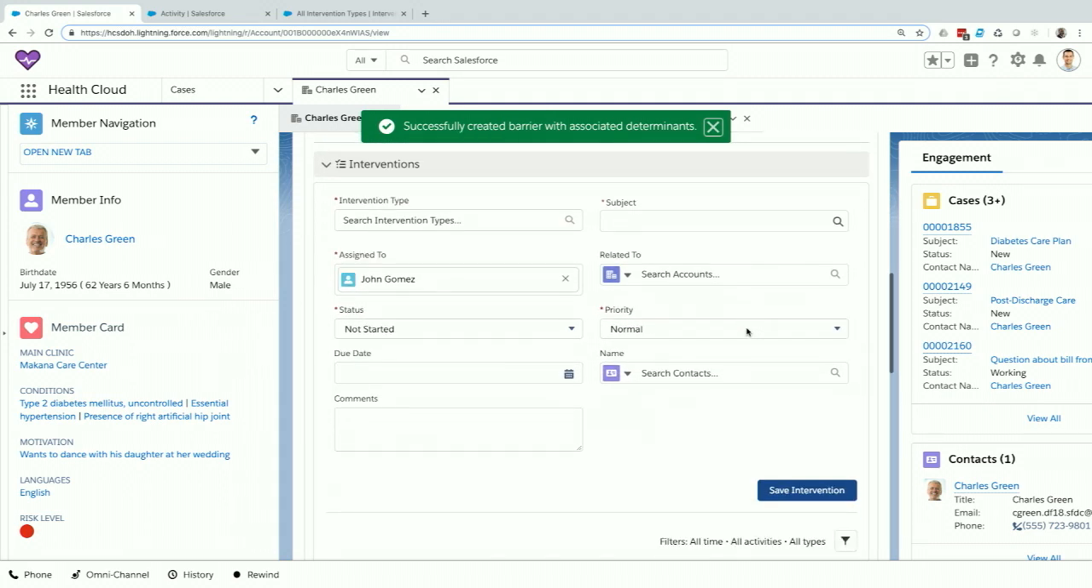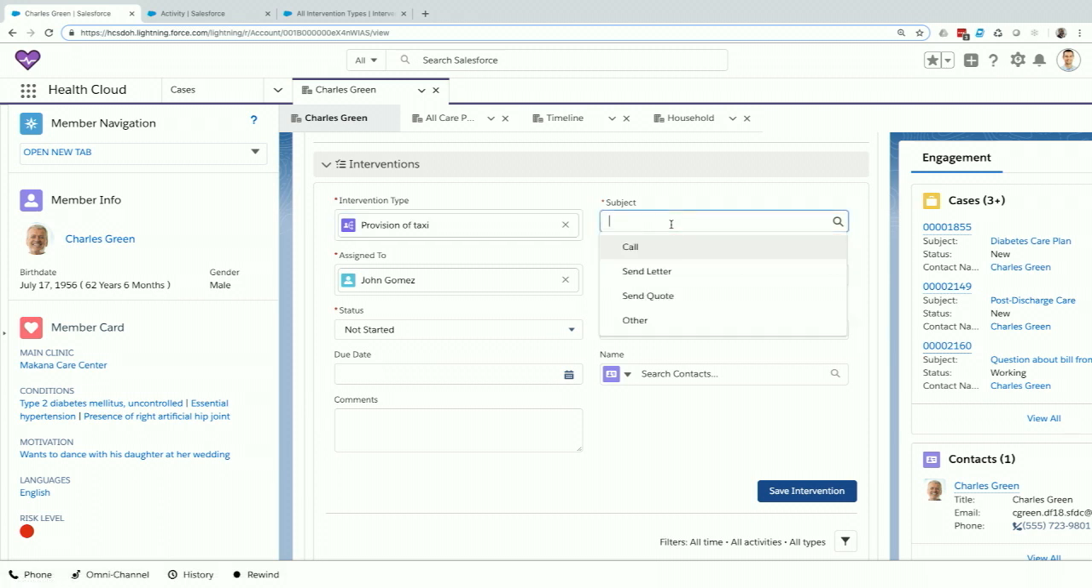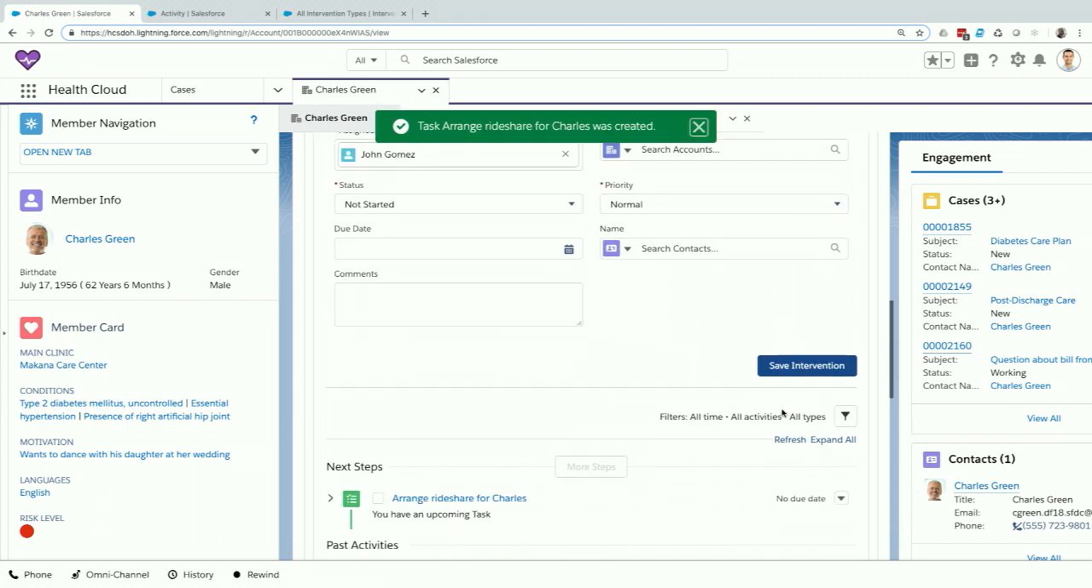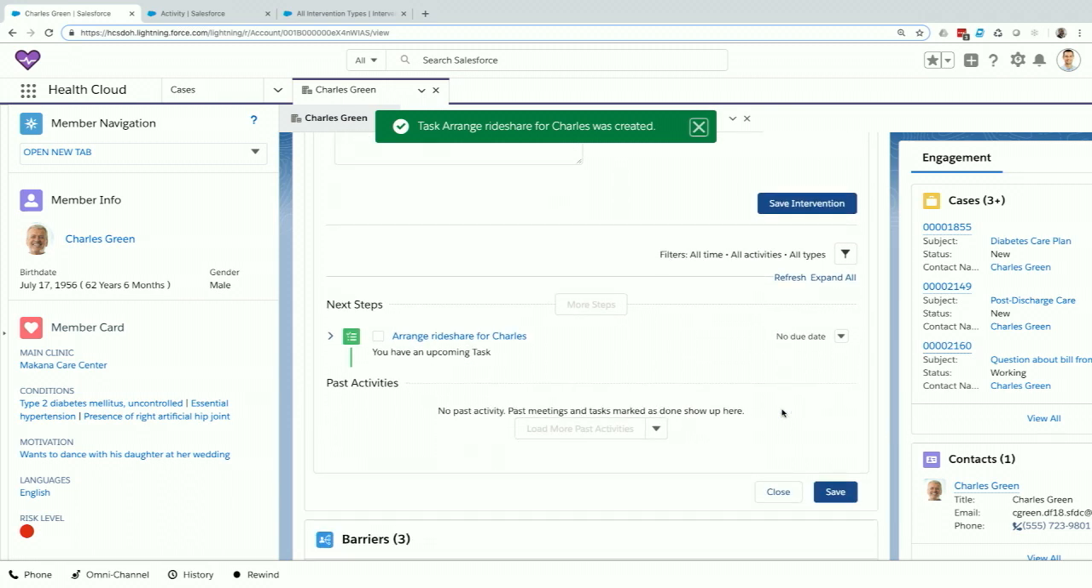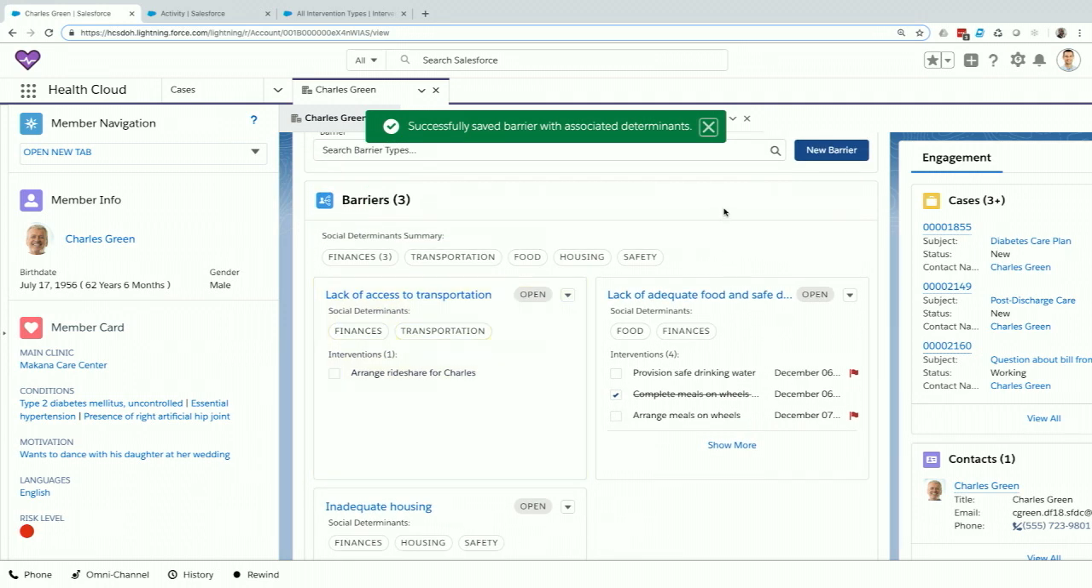And the next step in the workflow is to create an intervention. The intervention we're going to create is to provision a taxi for Charles, and we can call the subject of this arrange rideshare for Charles. This will become a task that can be assigned to me as the user or to another user within Health Cloud, and I can indicate the status of this task just like I can anywhere else in Salesforce. Then I save that intervention. It shows up on the activity timeline beneath, and then I save the entire barrier card, which now appears on Charles's profile.